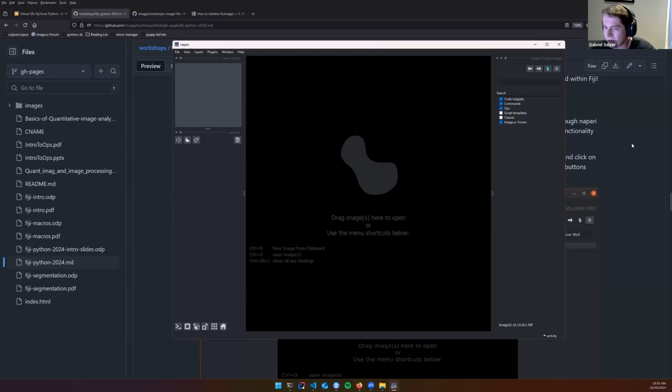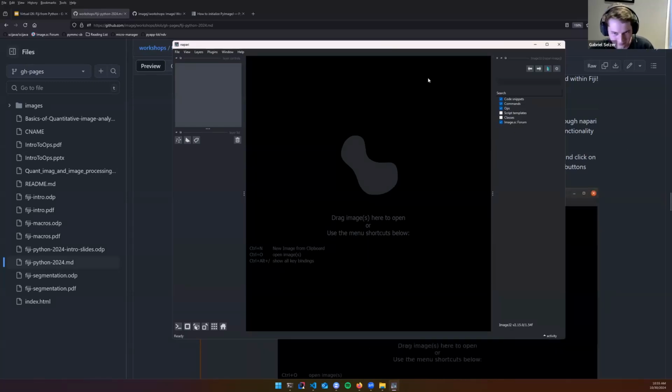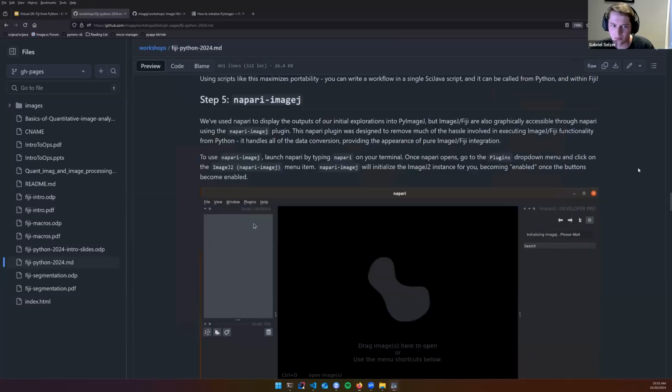Just install it with pip or conda, preferably with conda, because then it allows you to bring in the JVM, and then you can start it when you have napari open.